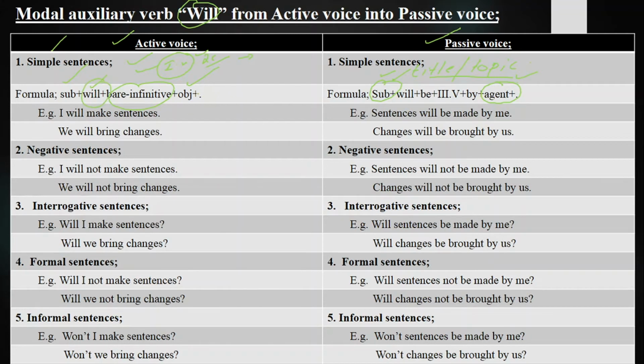And then after that, object and full stop. In passive voice: subject, will be, plus third form, by agent, and full stop. I will make sentences. Sentences will be made by me. We will bring changes. Changes will be brought by me.